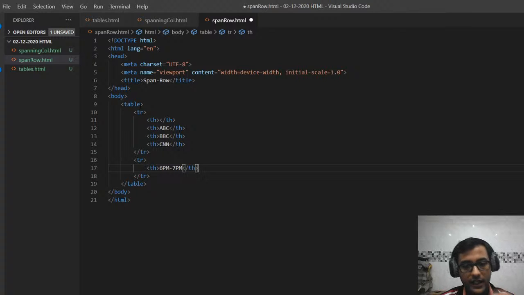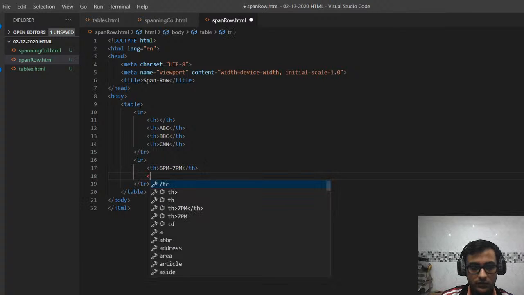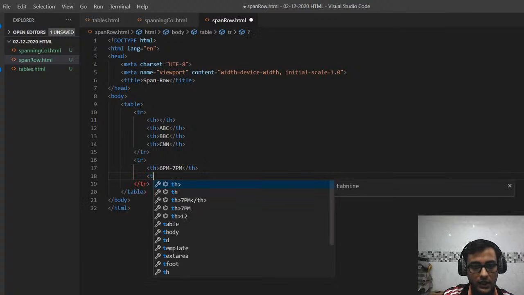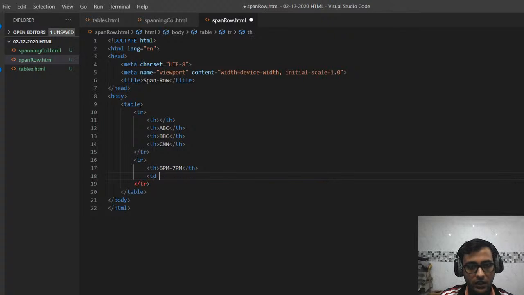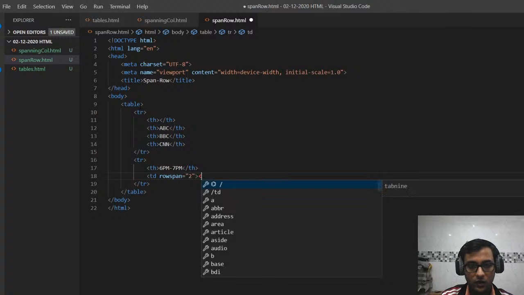And we have table data, and for the movie we have a span of 2, so I can write td rowspan 2. Okay, for this I can write here movie.